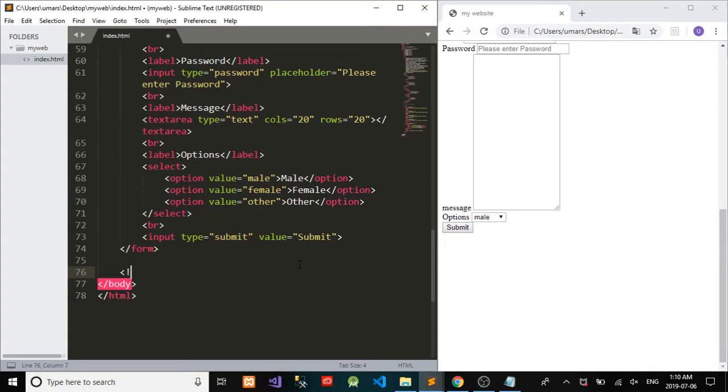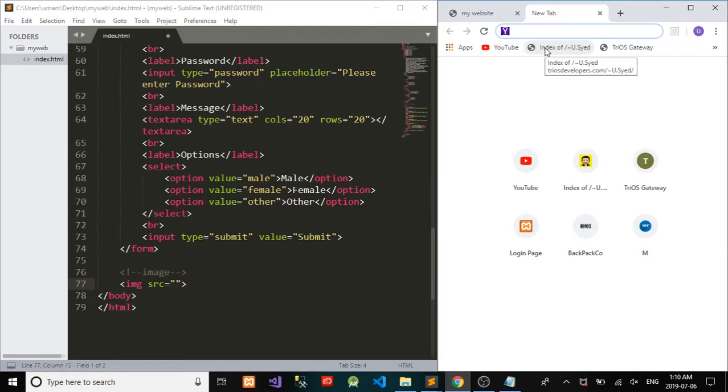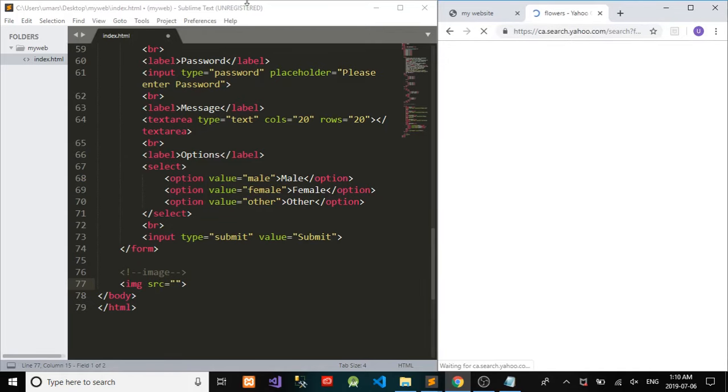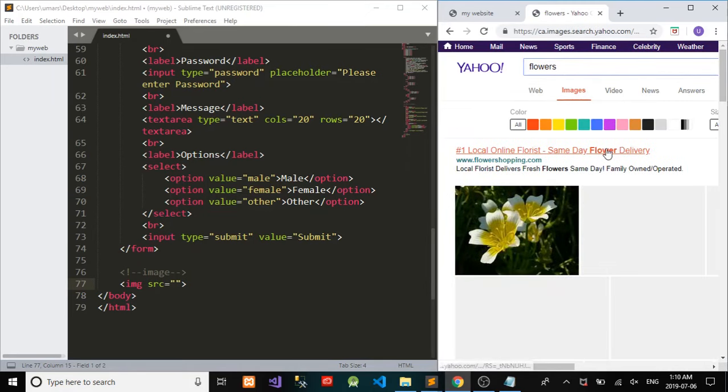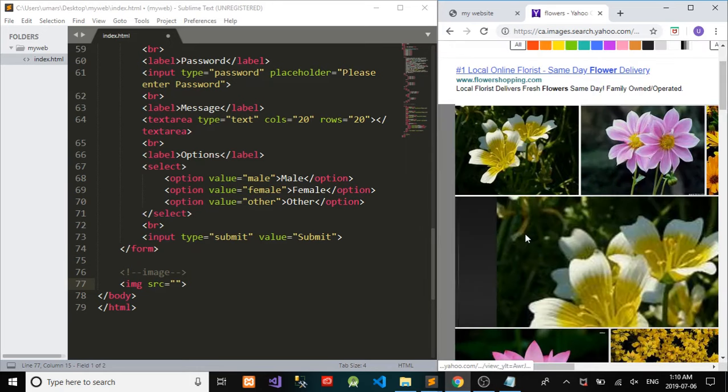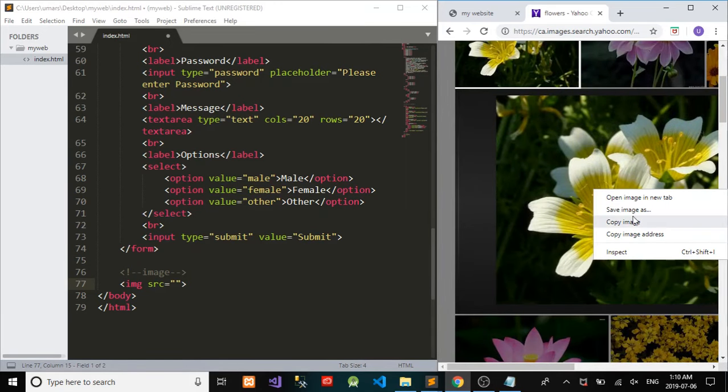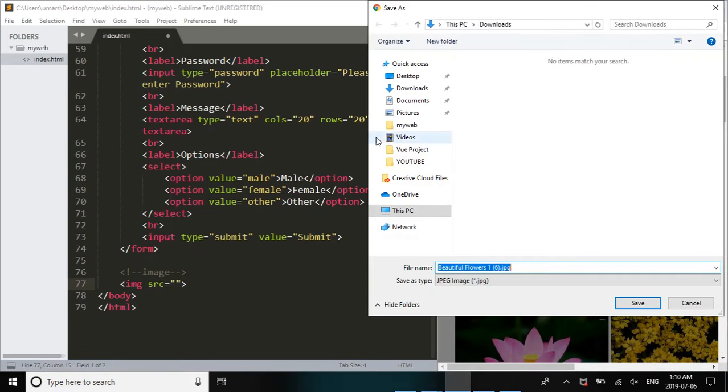Now I want to show you how an image tag works. So basically just img, short form for image, and what it has is instead of an href, it has a source attribute. And so basically, if I go here, I search flowers and I press enter. I say images, and let's say I like this one here. I just save image as. I'll save it.